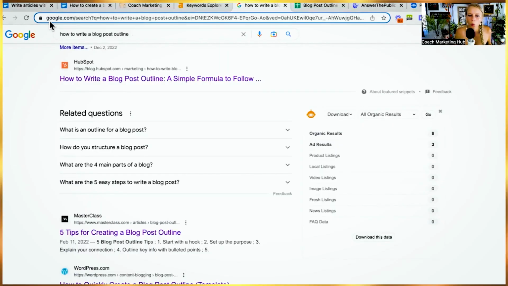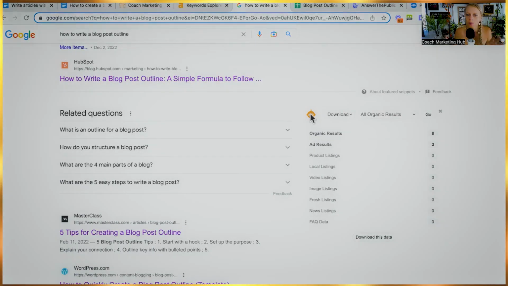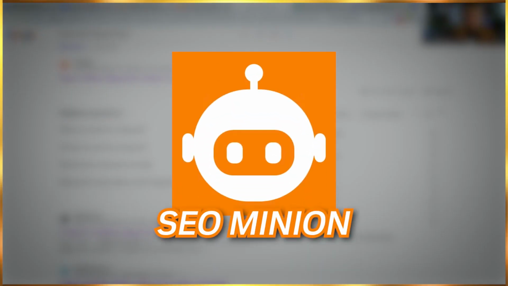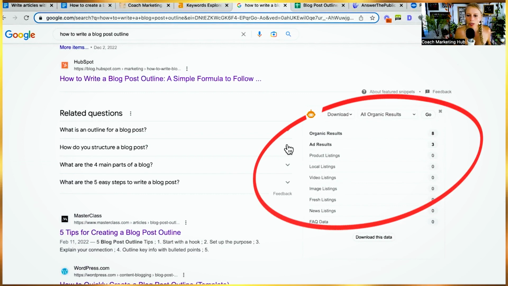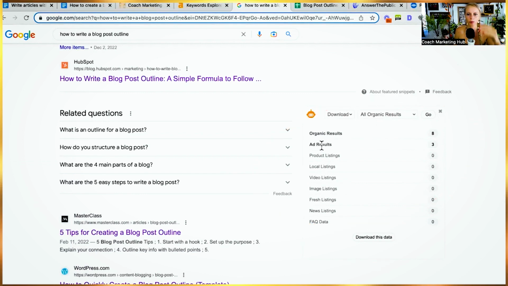All right, so number 1, I would recommend you to install another plugin which is called SEO Minion. It's free as well. You can see it right here, the orange one here. You can see this box popping up, right? So this helps you with people also ask. You can see here in the related questions, right?